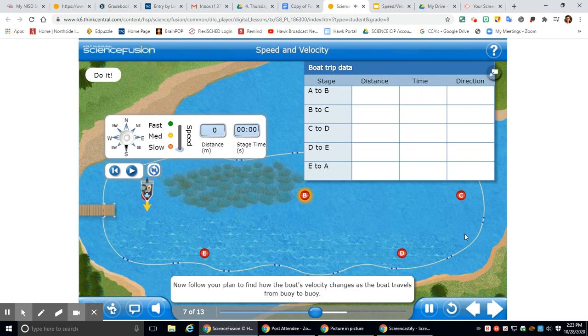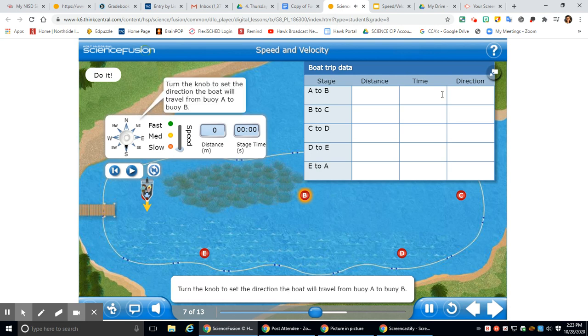Now, follow your plan to find how the boat's velocity changes as the boat travels from buoy to buoy. Let's start by collecting data about the distance, time, and direction for each part of the trip. Then, repeat these steps for the remaining buoys. When you have completed the trip and filled the data table, continue to the next screen. Turn the knob to set the direction the boat will travel from buoy A to buoy B.